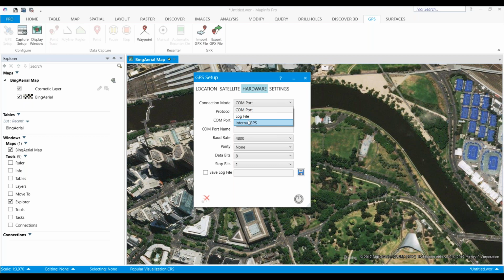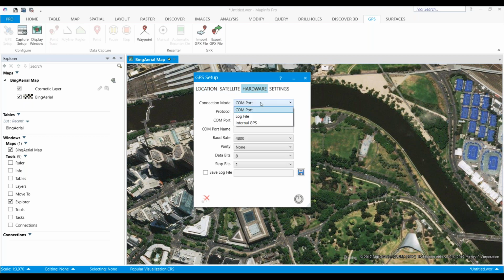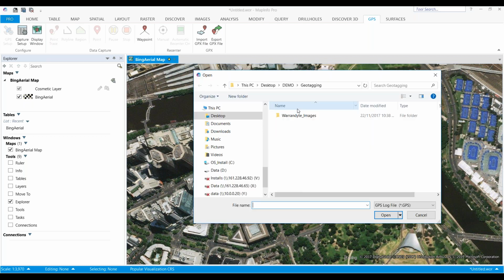So what we're going to do today, the other thing you can do as well, I'll just start this up actually. So I'm going to go to a log file. So this is a file that we were using previously.